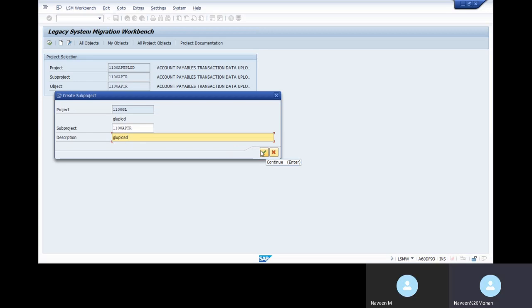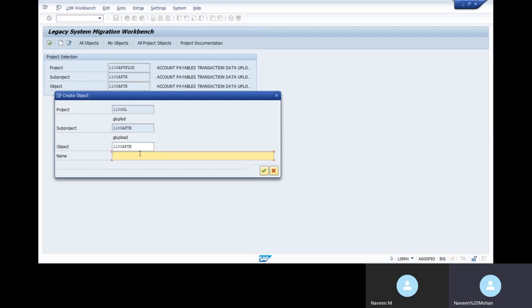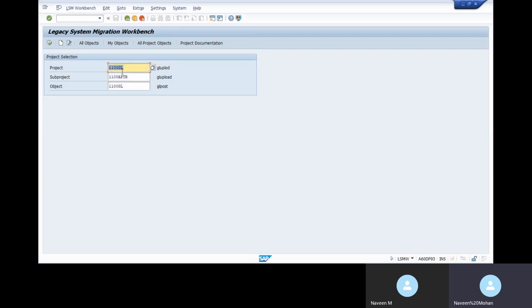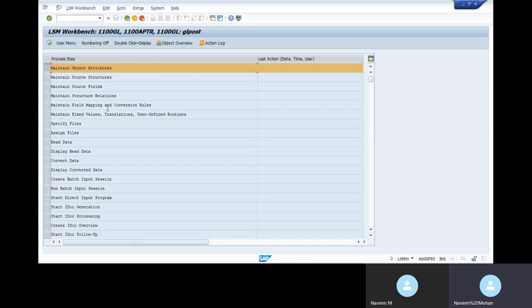So whenever you are creating an LSMW, you need to mention project and subproject, then object. If I click, the object will come. So you need to define. Okay, I forgot to give the subproject. Okay, GL post. So whenever you're defining LSMW, it will must ask for project, subproject, object, and the name. Once it is defined, it allows you to execute the transaction. Okay, so continue.